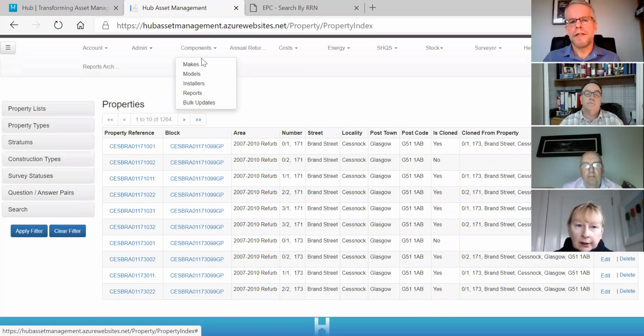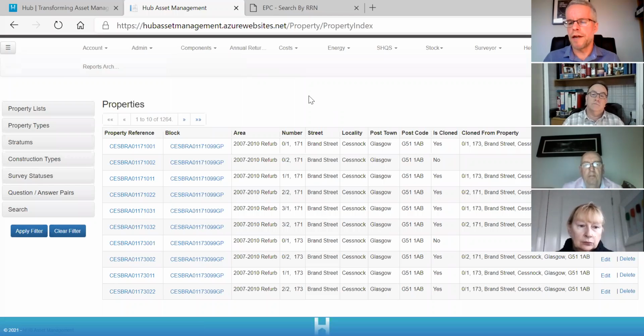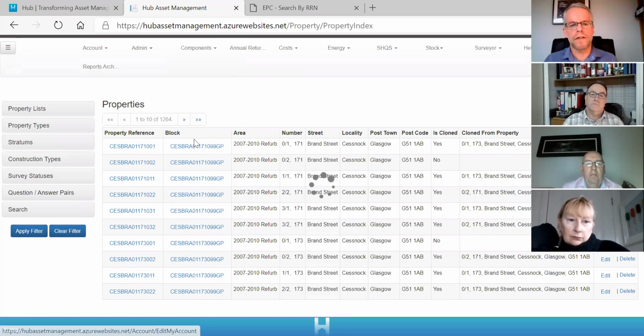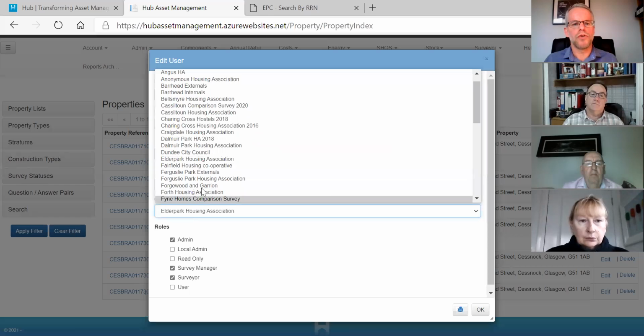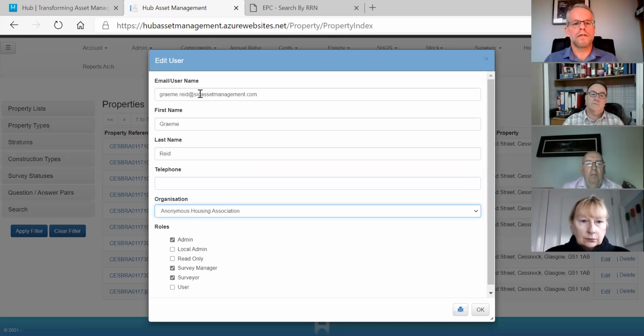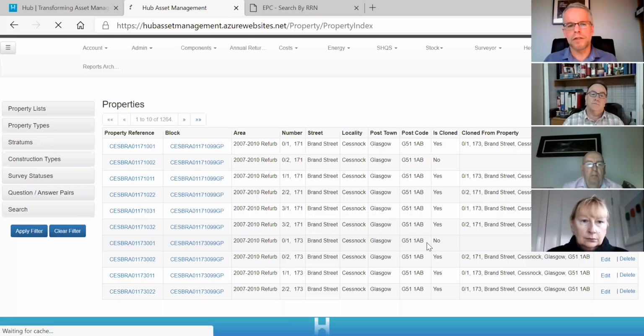But part of the ability to put in the component functionality was that we can put in an install date, and you can put that in retrospectively. You can say this kitchen was installed in 2018, and it cost us 2,968 quid, and you have a lifespan of 20 years. So that information you can extract out of Hub, and I'll very quickly show you the aptly named Anonymous Housing Association.